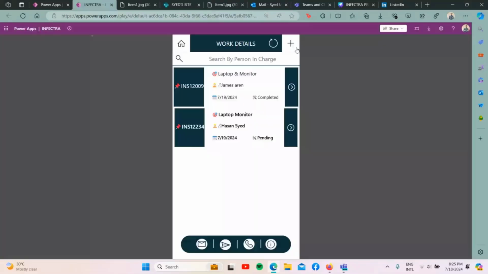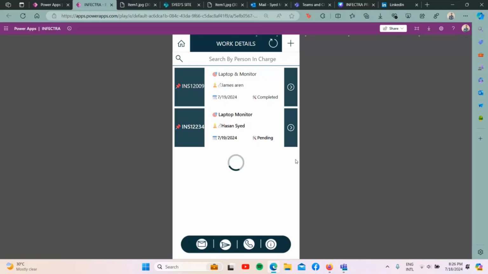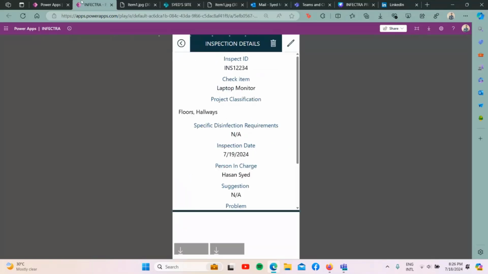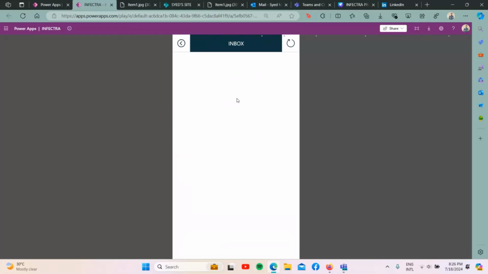Now refresh the dashboard. So now it's showing the status as completed. Moreover, I can also check the email. It's directly coming from my Office 365 Business Basic email that I purchased with the license.